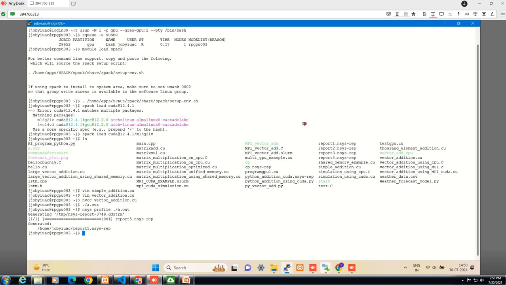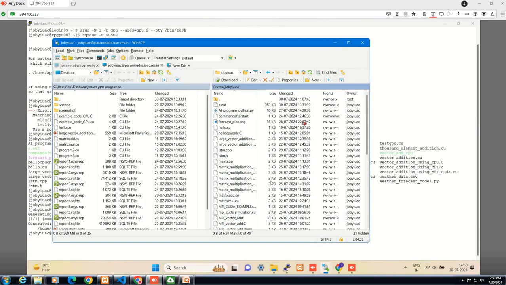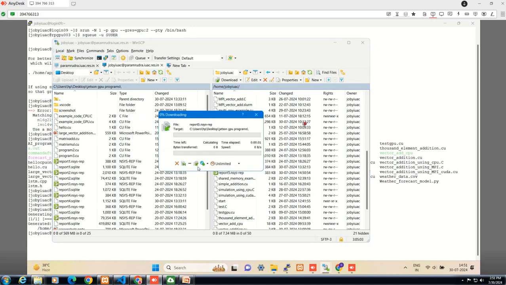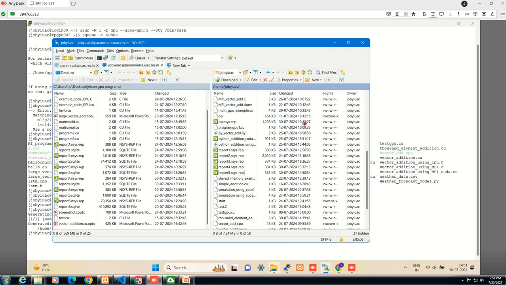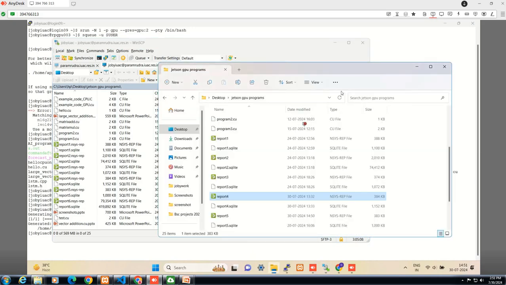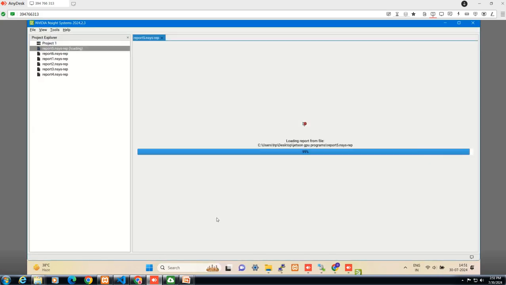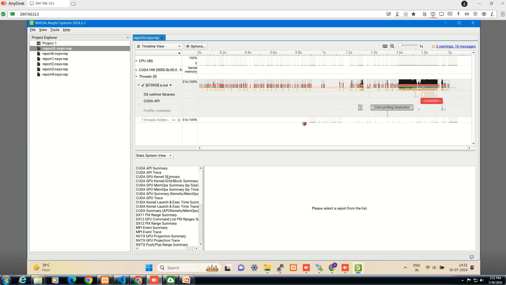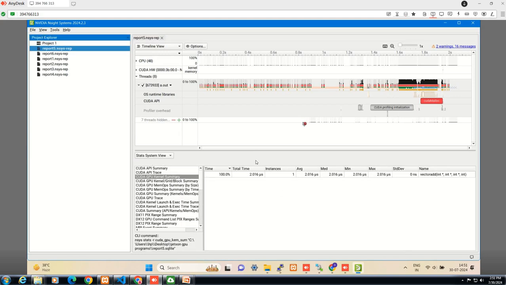Here it has created report 5. So now report 5 is pulled in from the right hand side, the HPC, to the left hand side, the Windows machine. That simple it is. After that you click on that report 5 file, simply hit the NVIDIA Nsight Systems command and then go to the kernel summary. You can see it is taking 2 microseconds only.